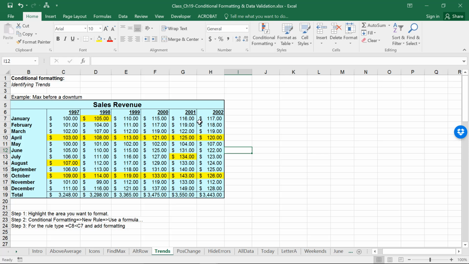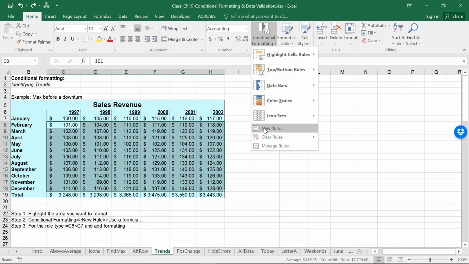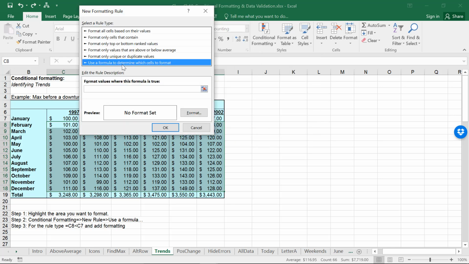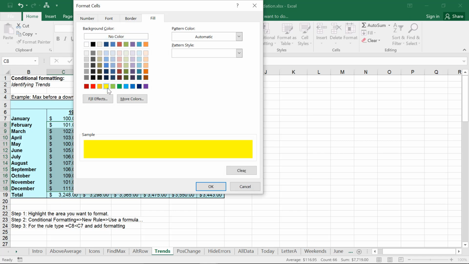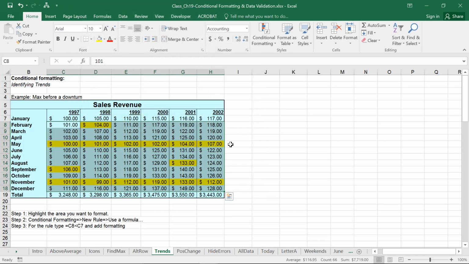Perhaps we'd rather highlight when it went down rather than the high before the low. To do that, we have to take a different approach. So let's back out of this one. And instead of highlighting the whole data, we'll start with C8, leaving out the first row. Now we'll write the exact same rule. C8 less than C7, and put the formatting in.